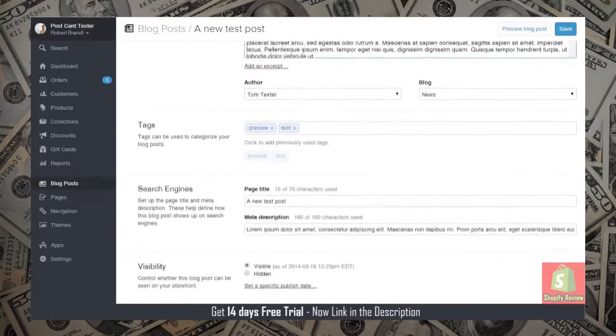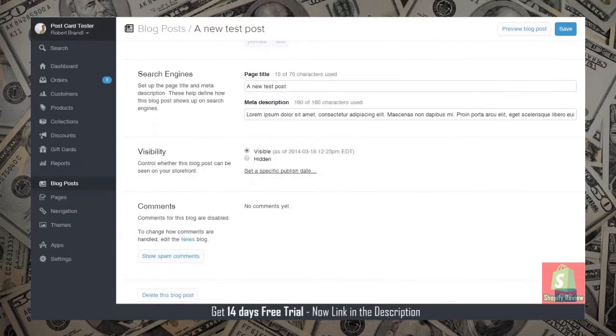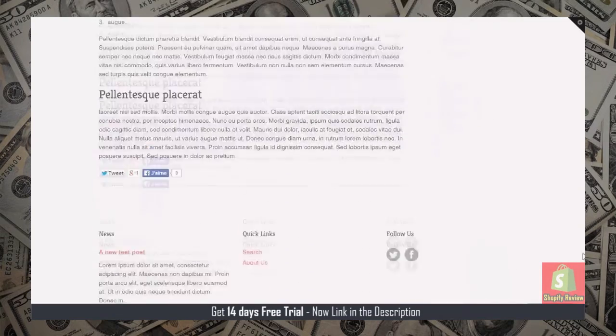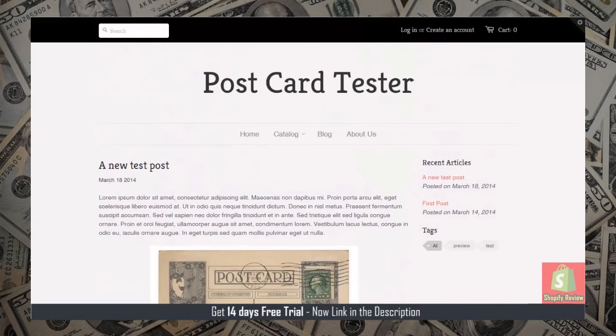Here, you would fill in your blog posts. Add a picture, some tags, and all the other typical stuff you'd expect in a blog. You can also edit comments in your blog. Here's the result.